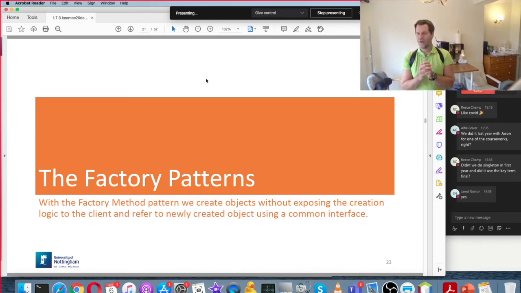Okay, so the factory patterns. And you can think of Tetris. I don't know why, I think Tetris is stuck in my mind now. But it is a good example. With the factory method pattern, we create objects without exposing the creation logic to the client and refer to newly created objects using a common interface.